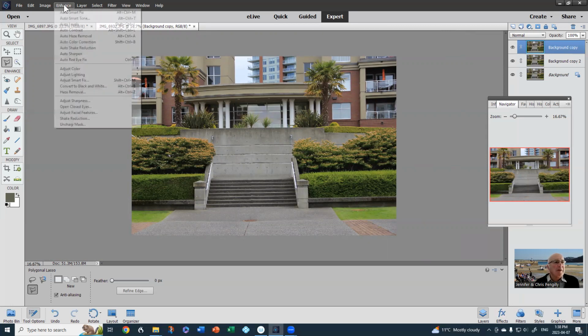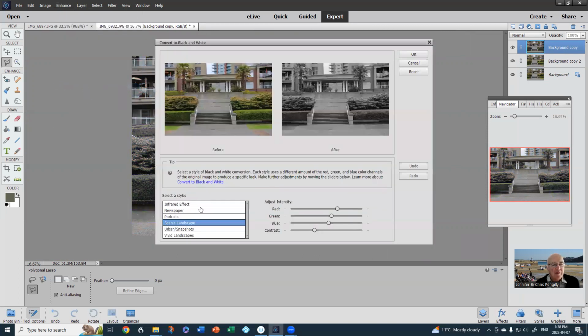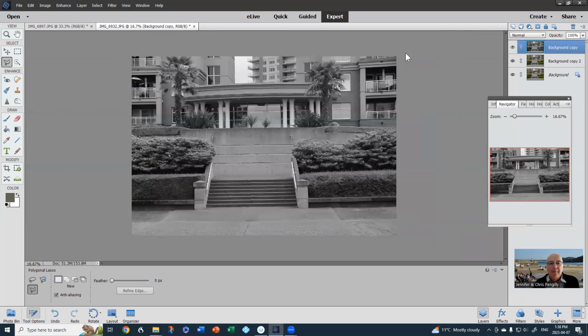So we're going to come up to Enhance, Convert to Black and White, Scenic Landscape, that's as good as any. And I've already chosen that one. So now the top one is black and white. The one underneath is color. So if I block this one off, there's the other one.